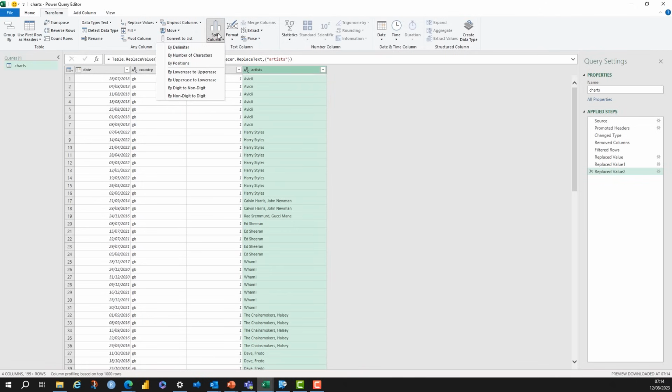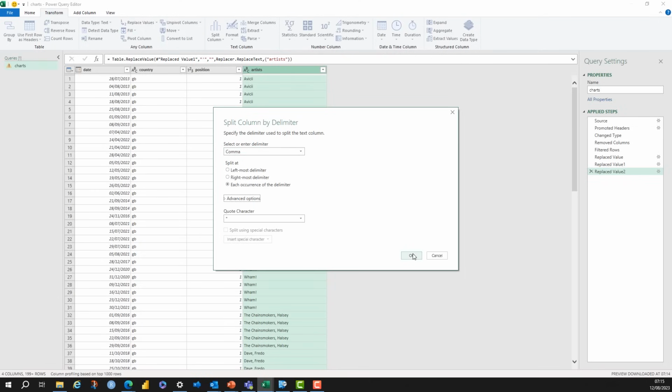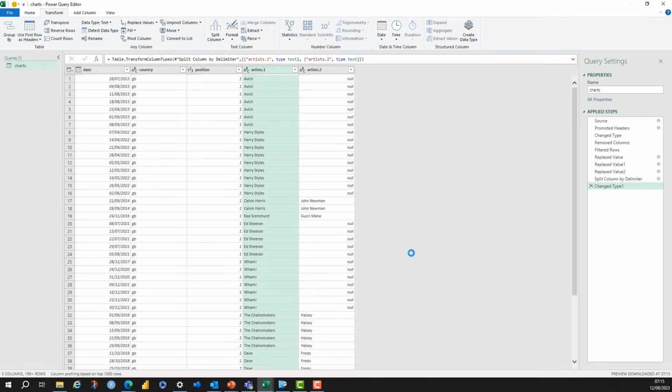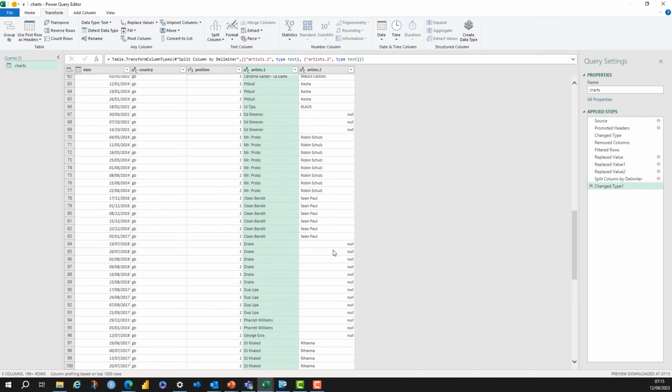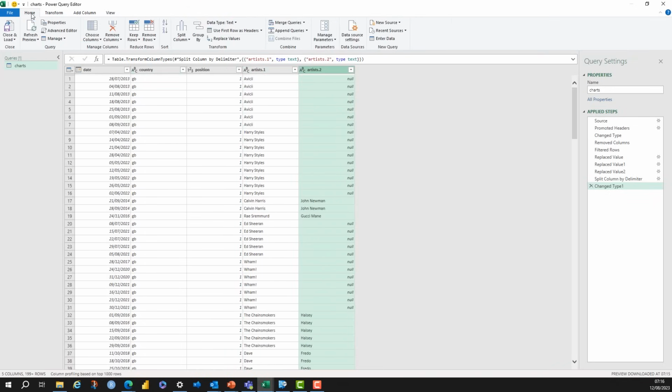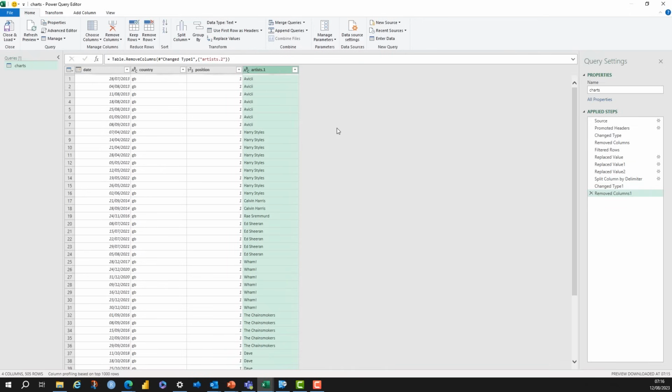And now I'm going to split the column by delimiter. And I'm going to split it by the comma. And this will just get me my primary artists out into one column. And it gets my secondary artists out to another column. And I'm not really interested in the secondary artist here. So I can just go and again, remove the column. I'm going to rename the artist column to artist.